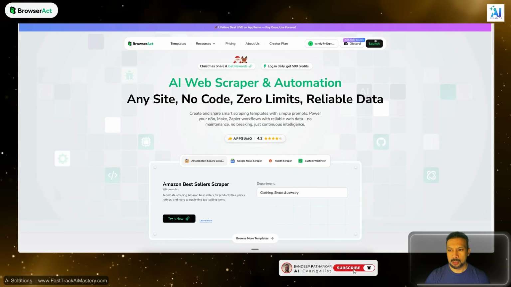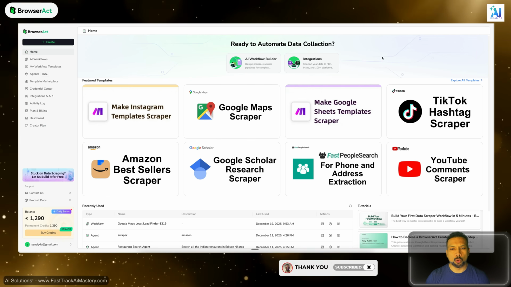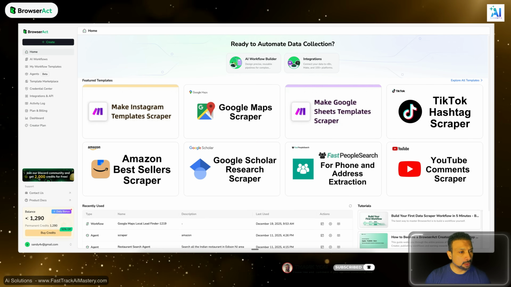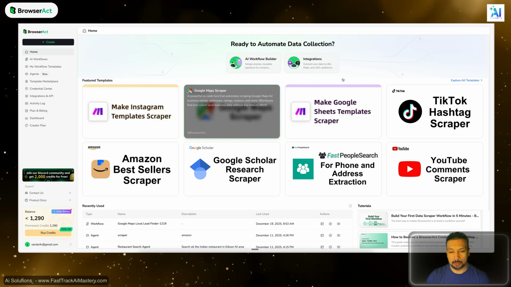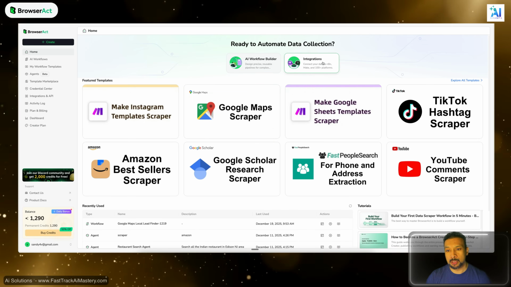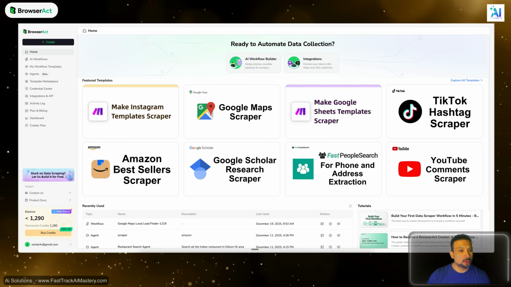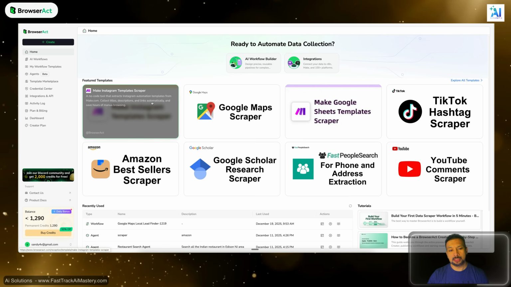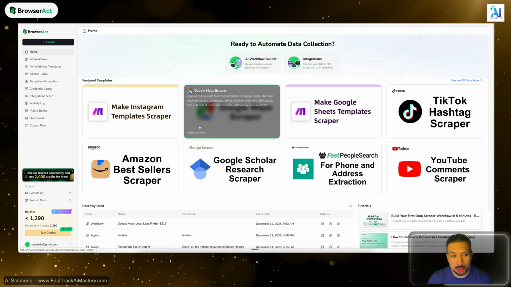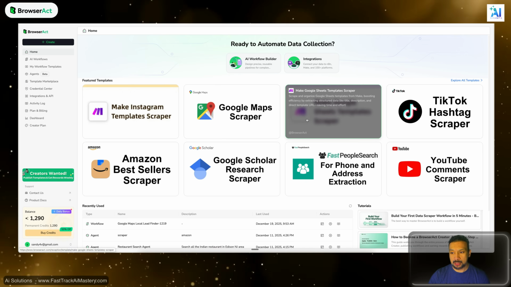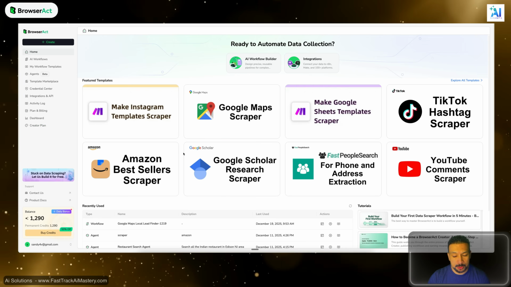Once you log in, hit launch. You'll see this screen on the left that is a nav bar. On the right, it's the web page, AI Workflow Builder, integrations. If you go to the integrations, you'll see there is Make, n8n. Here, we are looking at featured templates. These are the templates that people have been using a lot. You'll see some of Make, some TikTok, some web scrapers.